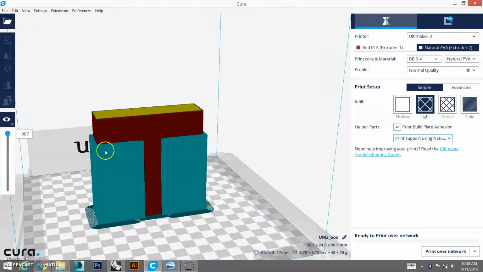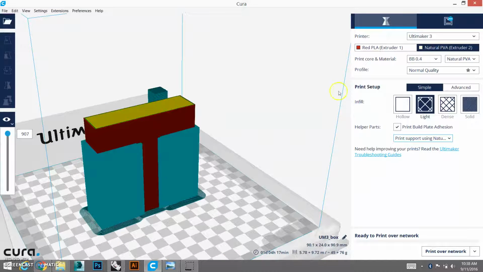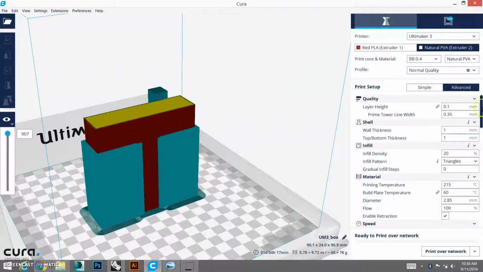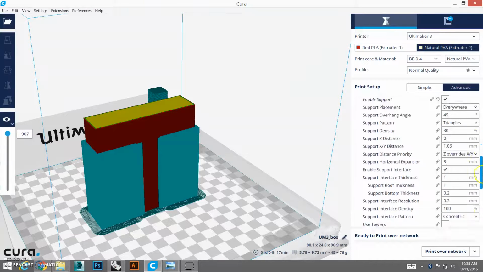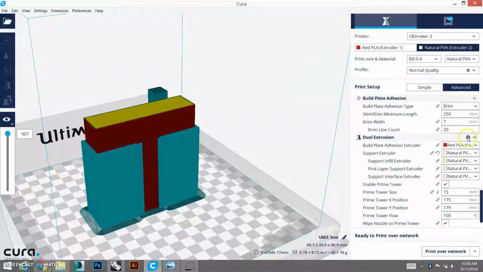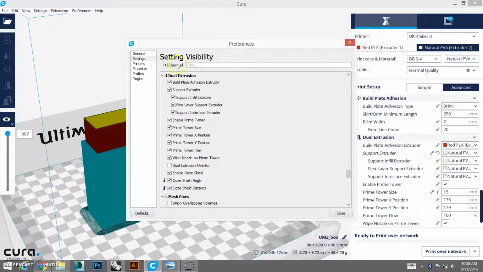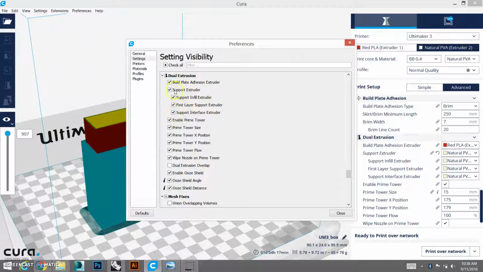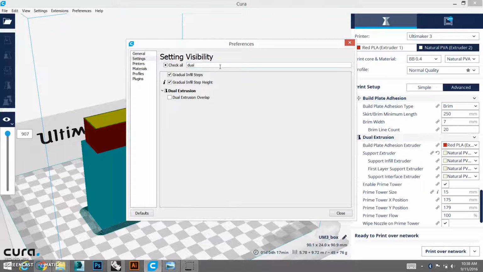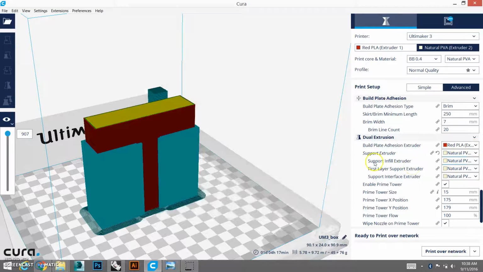So, to perhaps reduce that, what you can do is go to Advanced, and then scroll all the way down to dual extrusion. You might need to turn it on. If these options don't appear for you, you can click on this gear icon, the settings icon, and select dual extrusion to turn on these settings. If you can't find it, just search for dual extrusion and it should come up. It's turned on at the moment.